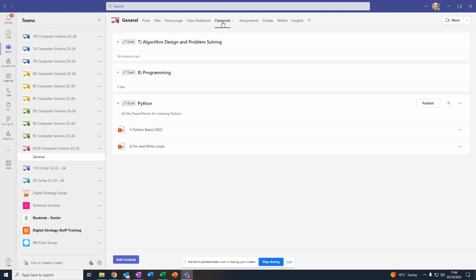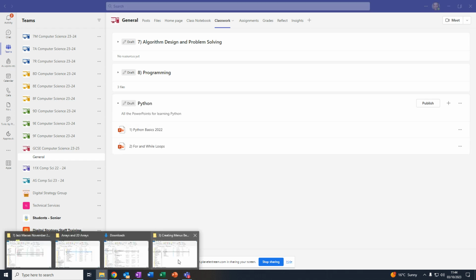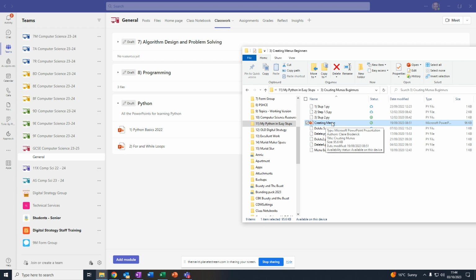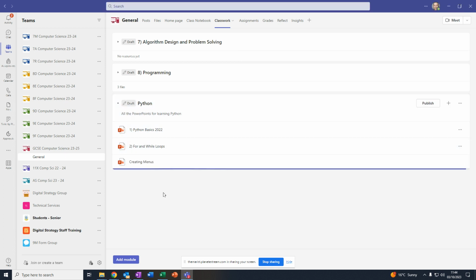So I'm already in my classwork section for my GCSE group, and I've started creating the different sections for my course. At the moment I'm working on my Python one, and I've added 2 files. So to add another file, you can select as many as you want, and you can just drag and drop them on. Now you'll notice these 2 have been numbered.